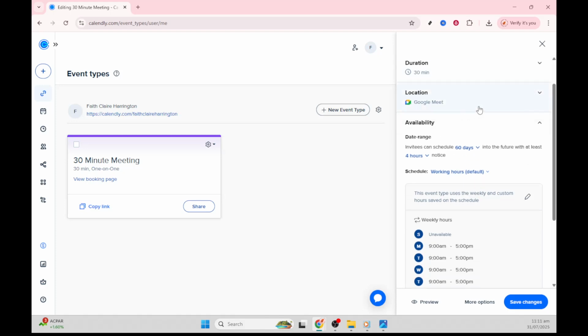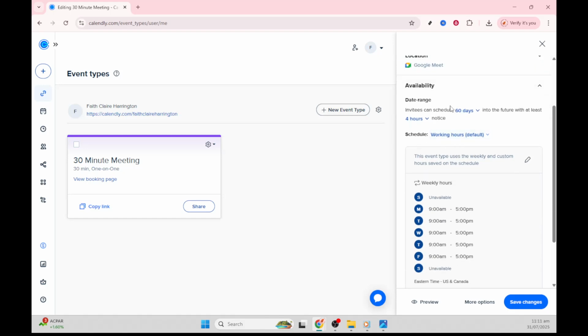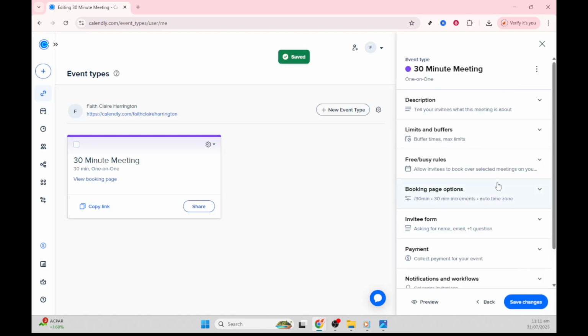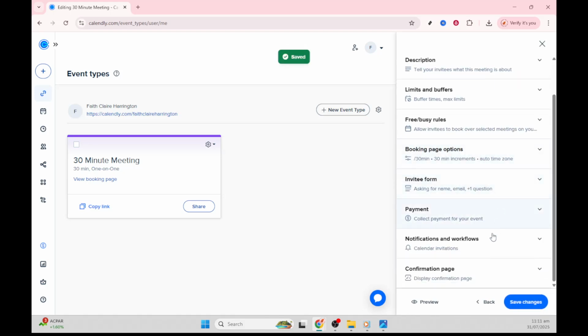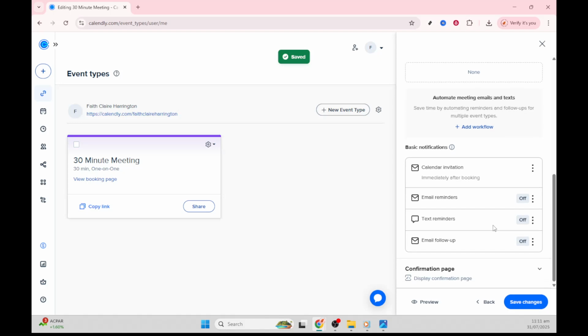Next, it's crucial to define your availability for these meetings. You have control over which days and times you're available, and you can make this consistent every week or adjust it for different periods. Don't overlook the notifications. Head to the notification section to customize reminders and follow-ups. These can be sent via email or SMS, helping both you and your attendees stay organized and prepared.